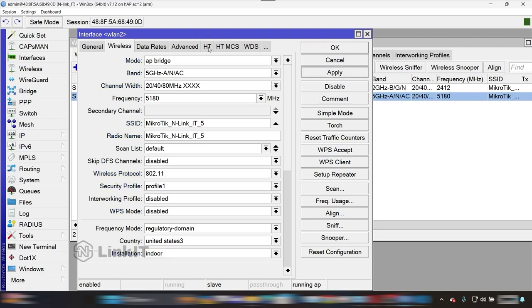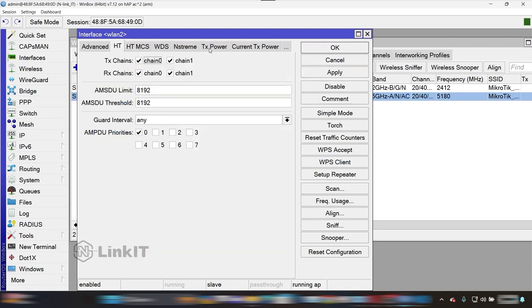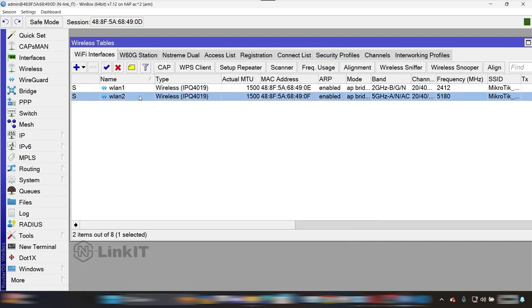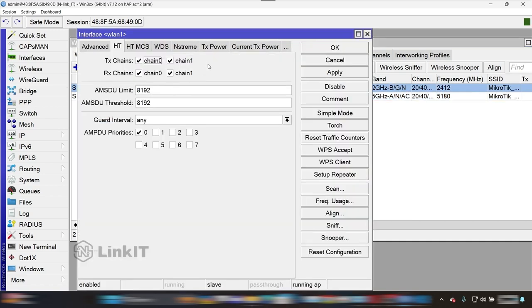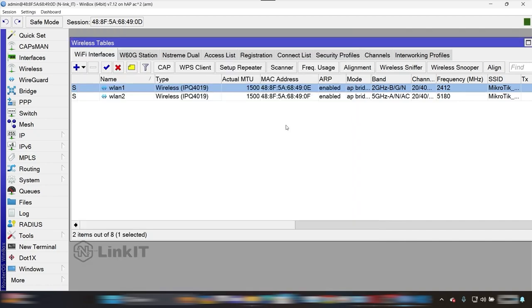Before reviewing anything else, you can also go to the HT section and make sure Chain 0 and Chain 1 checkboxes are enabled, just like that. Both Chain 0 and Chain 1 are enabled. I'll check the same on WLAN 1. This is essential to check because otherwise the device has less transmission capacity, and the idea is to get the most benefit from the Mikrotik router hardware. Okay, I'll close this.